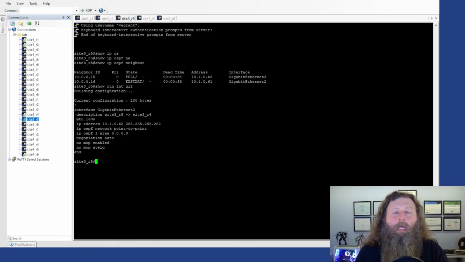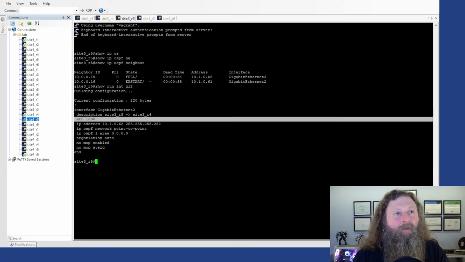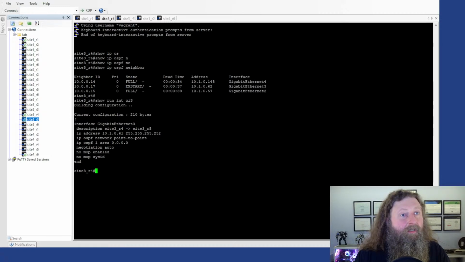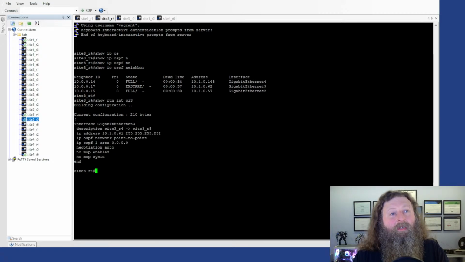Everything looks good. If you're digging in and looking closely, the difference is that there is an MTU that's set on this one. If I jump over to, so that's 5, there's our router 4. There's not an MTU set on this. So there's an MTU mismatch occurring between these two devices. Because of that MTU mismatch, the OSPF neighborship isn't coming up.